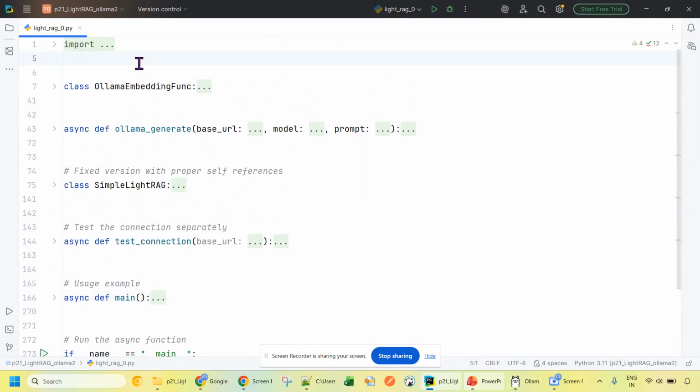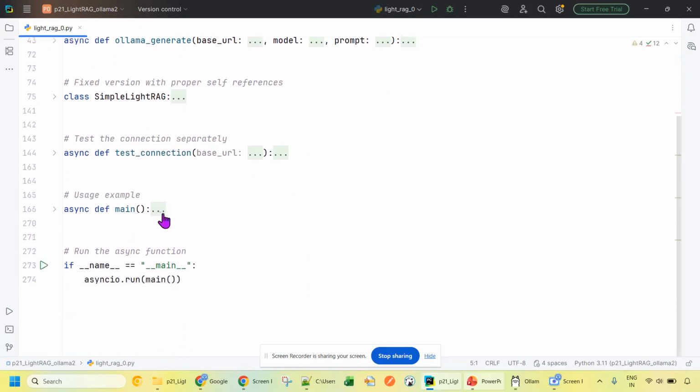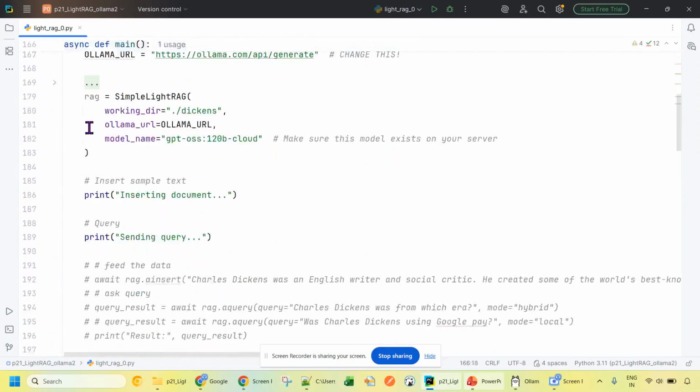Now the difference between this LightRAG and the original monolithic RAG is that in LightRAG we have to give limited input and then ask a small question. Okay, so that is the advantage. It will give a very quick response. So here I'll show some simple use cases.